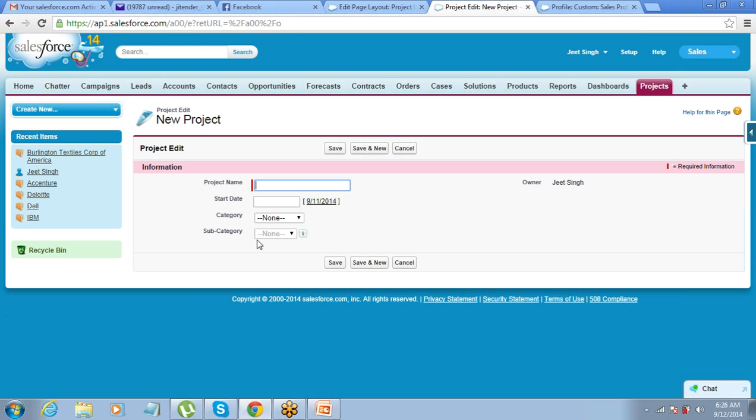Now, if you have to make the field required, you again have two options. Either you go to the field attribute and make it required, or you make it required from the page layout. Either you go to the setup, create, object, fields, click on edit field and make it required. That is one option. The other option is you make it required from the page layout. What is the difference again?